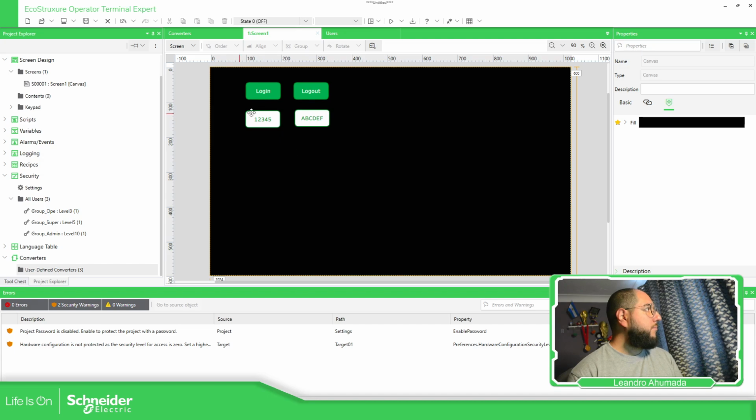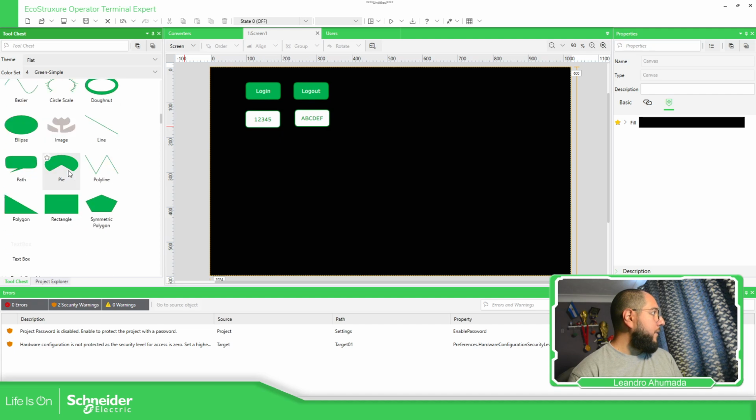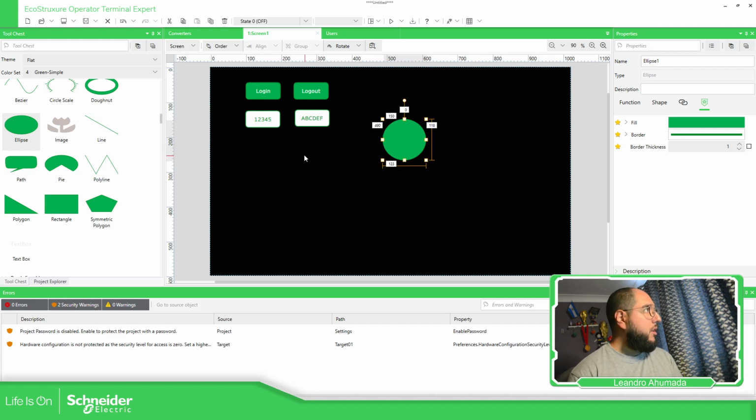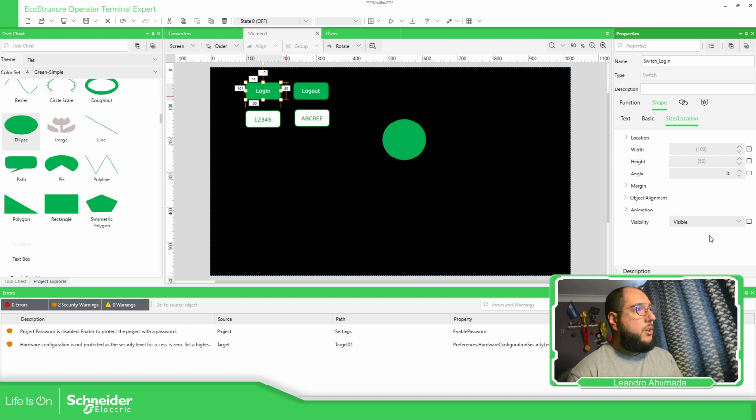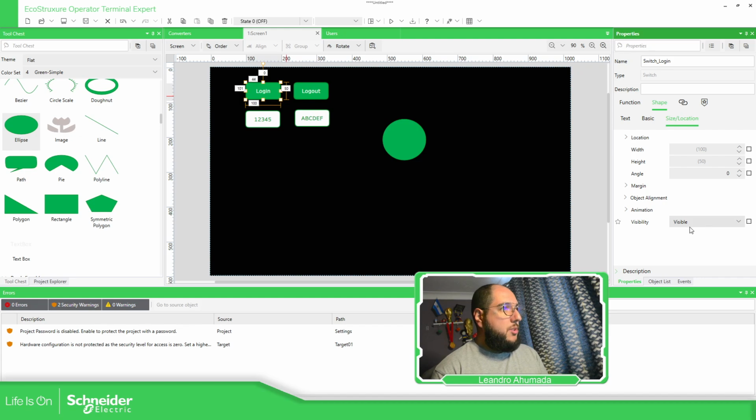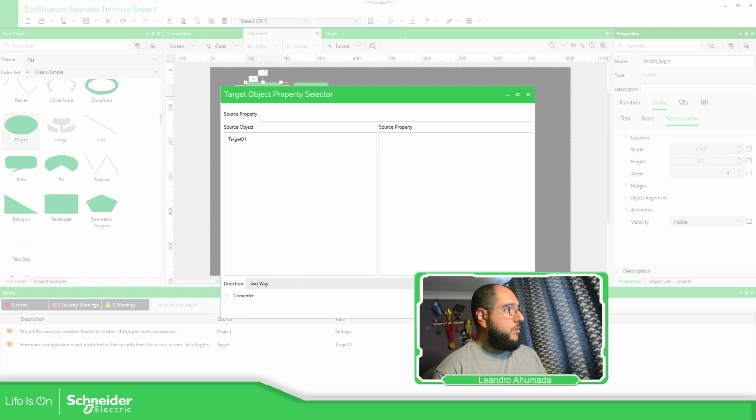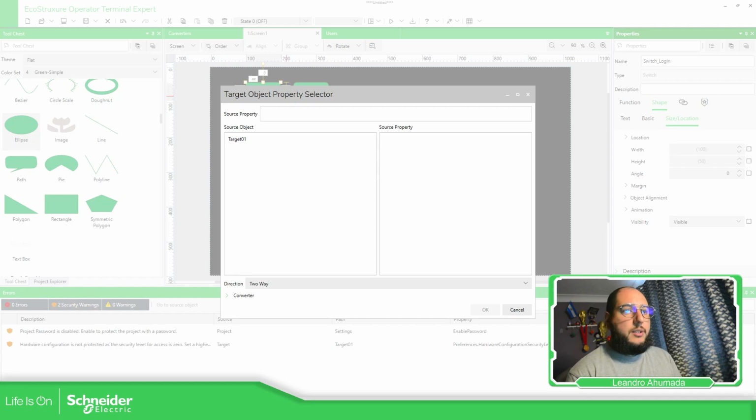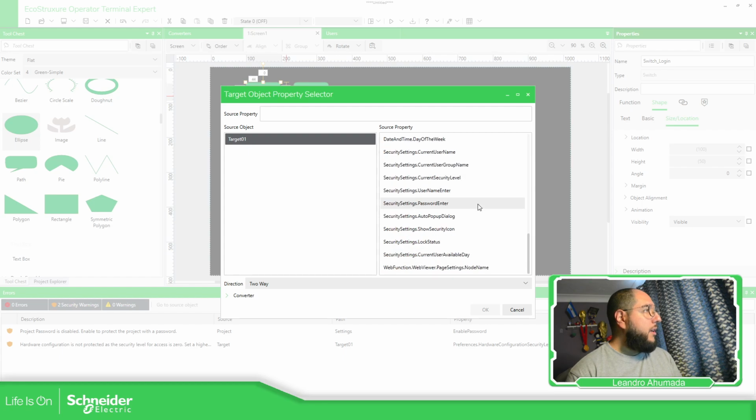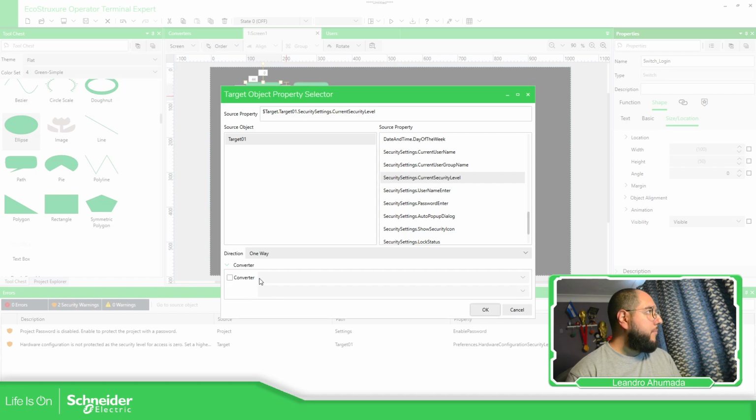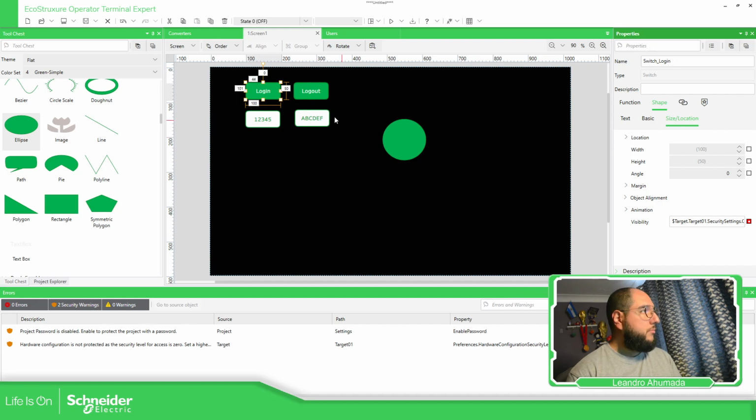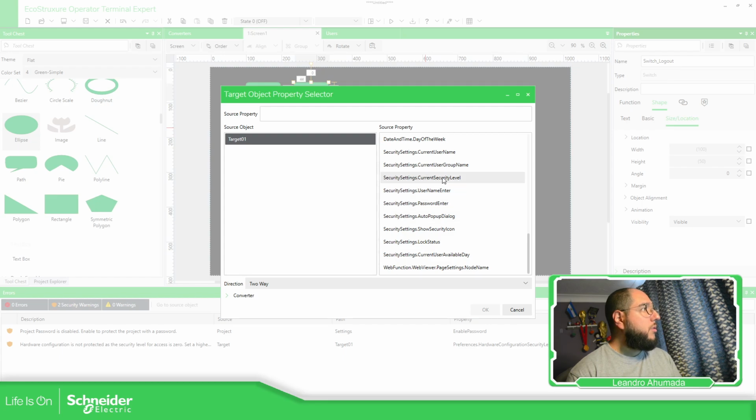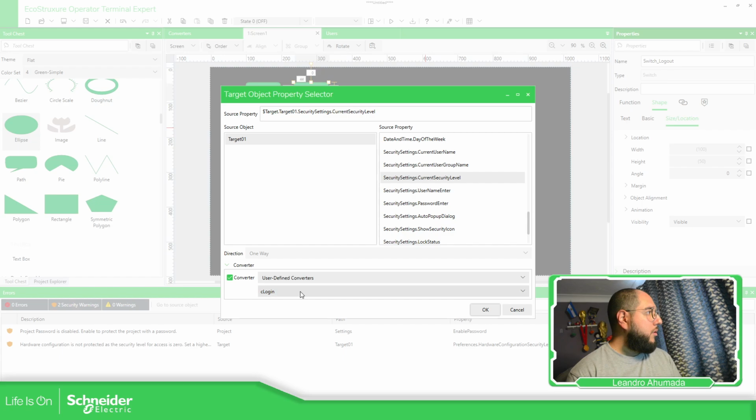Okay, so if we go back to the screen, let's put an ellipse over here and play with the visibility of this object. So login, the login and the visibility here, we just need to add the target object. So I'm going to go back and target actual level, security level, one way. Here we just need to use the converter login. Then here, logout, target, security level, one way, logout.